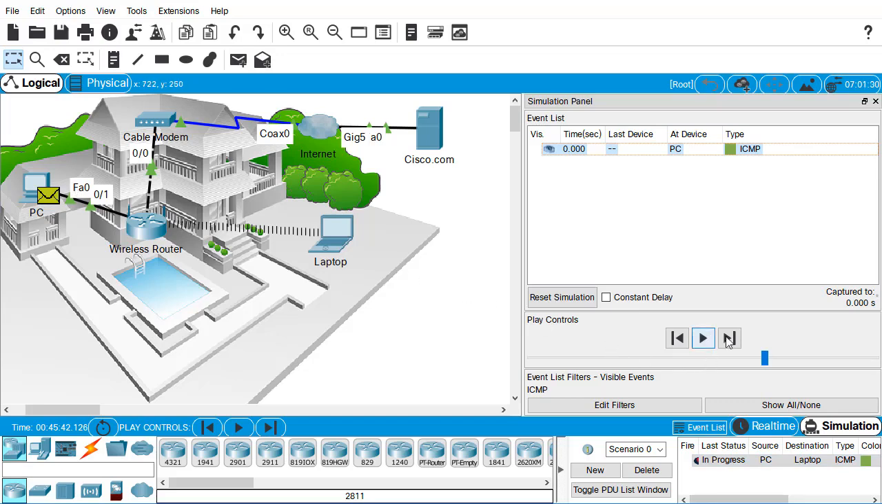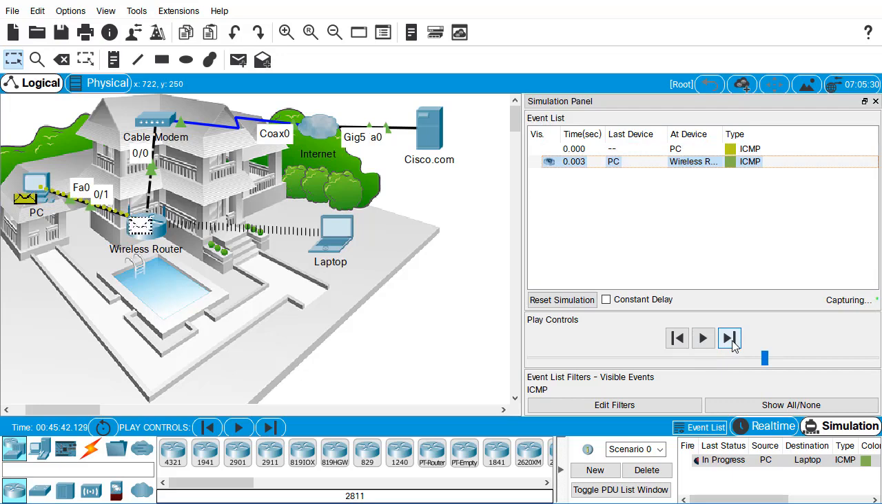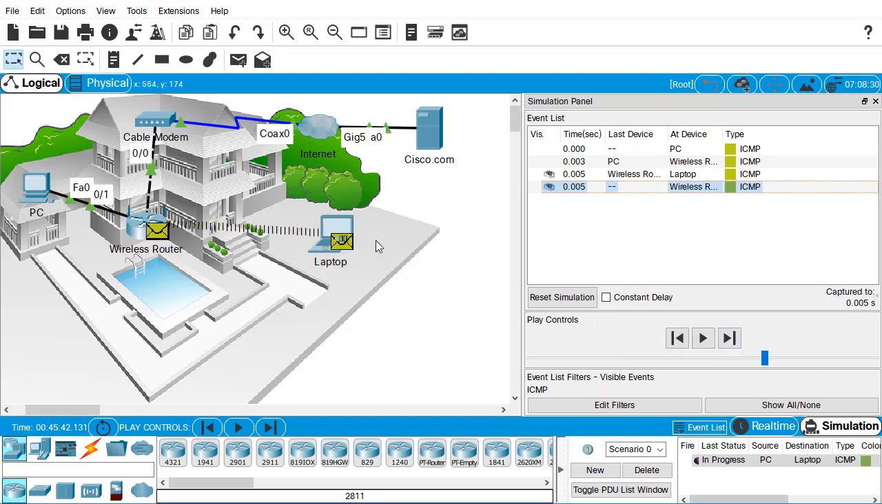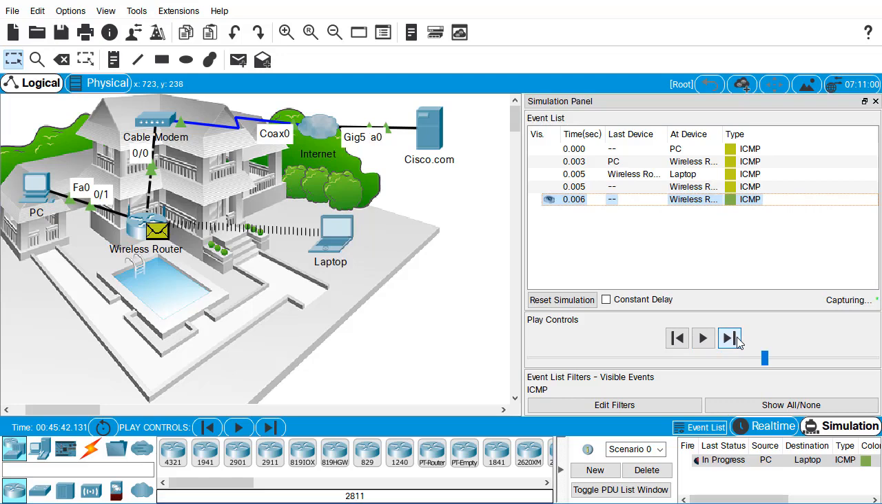So how do we make it move? Well, what you can do is either manually click on this forward button one by one by one, or we can click on the play button. Let's do it manually. We'll click on the forward button. The traffic goes from the PC to the wireless router. We can watch it move. Click it again. Wireless router goes to the laptop. Laptop is receiving the traffic. Hit the forward button again. The laptop has received the traffic.